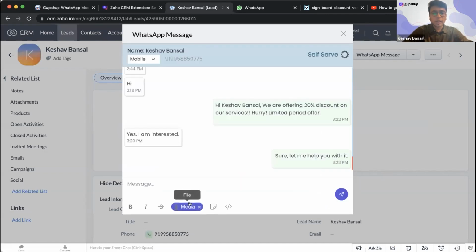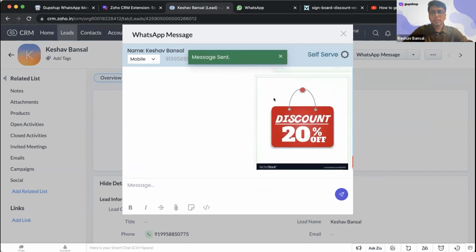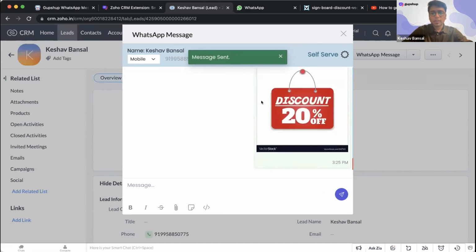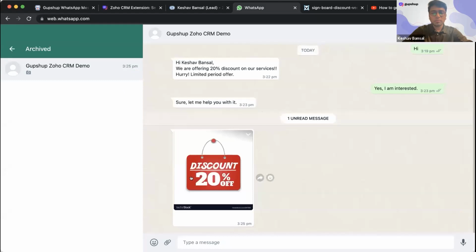And this media is added here to your new message. I can choose to write a message also, but I can just send this image as it is. So for now, I'll just send this image. Yeah, so the image is sent and this will show up here as the preview. And when you go to your WhatsApp web, you see this new image, which is already attached and your lead or your customer, they can view this image.